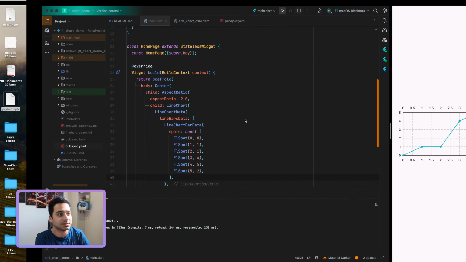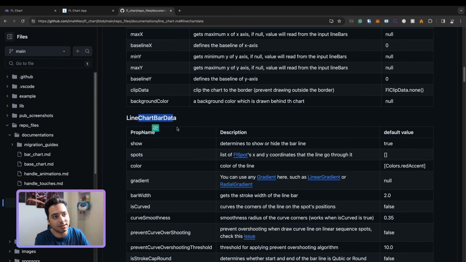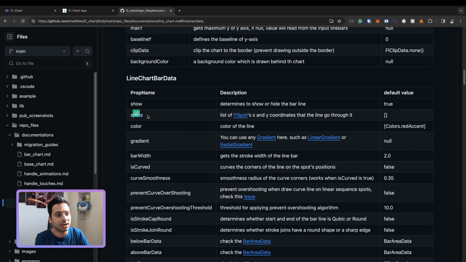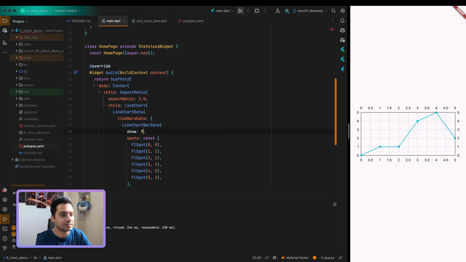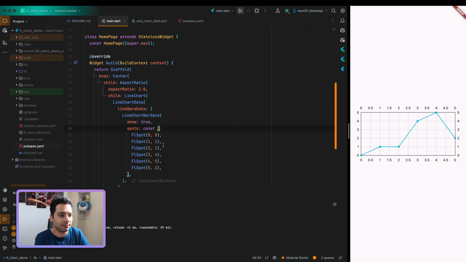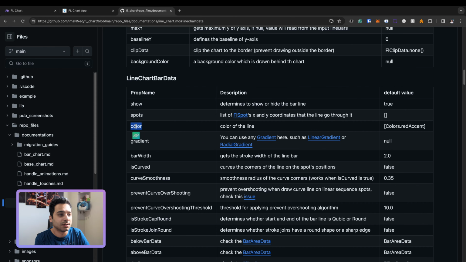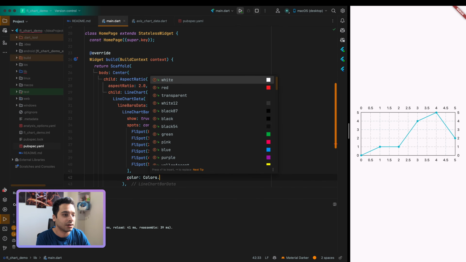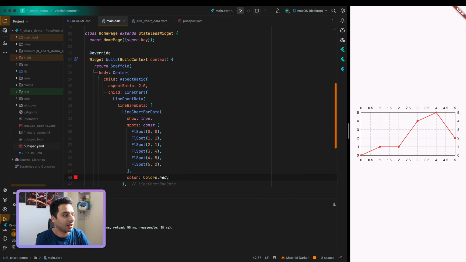At first, let's go through the properties of the LineChartBarData, then we will continue in the LineChartData. We have a show property here. If you want to hide it, you can set show equals false. If you hot reload, you see that it disappears. But let me set it to true. The next property is the spots that we used here. It is a list of data that we are going to show. The other one is color, so you can change the color. We can say Colors.red, and as you see, it changes to the red color.